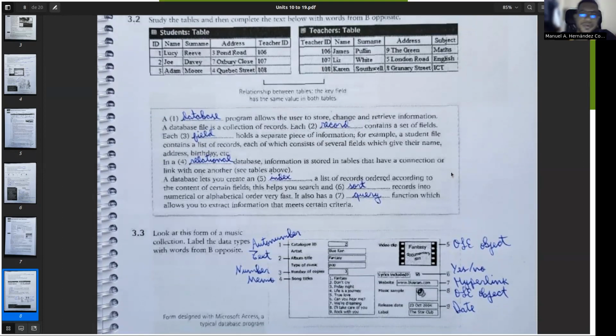A database program allows the user to store, change, and retrieve information. A database file is a collection of records. Each record contains a set of fields. Each field holds a separate piece of information. For example, a student file contains a list of records, each of which consists of several fields which give their name, address, birthday, etc. In a relational database, information is stored in tables that have a connection or link with one another. See tables above.